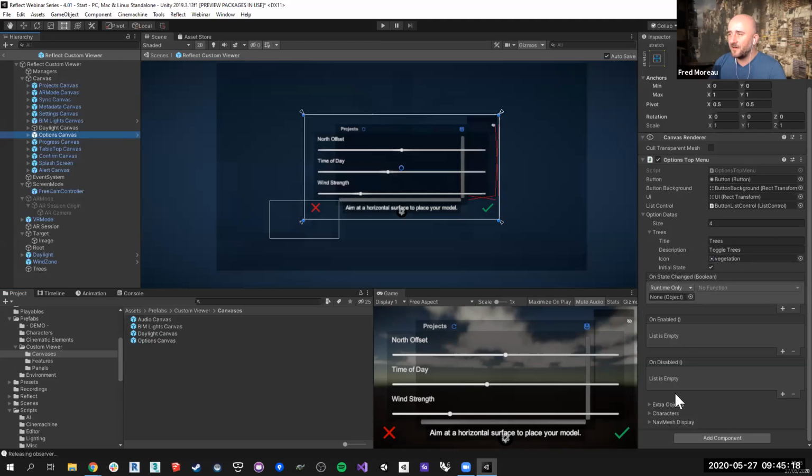a set of events. With this one, for example, the first one is trees, and I can easily just drag and drop this object in there and say that whenever this is toggled on and off, I want to toggle this tree object on and off, and so it's easily going to deactivate or reactivate all the trees.